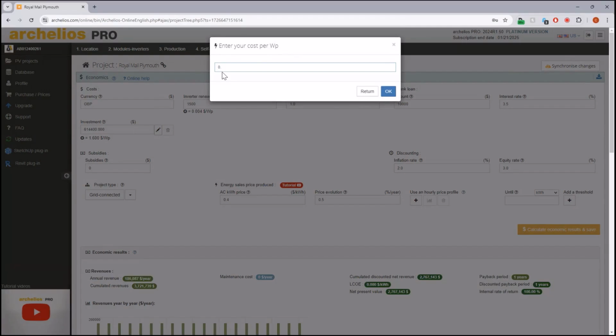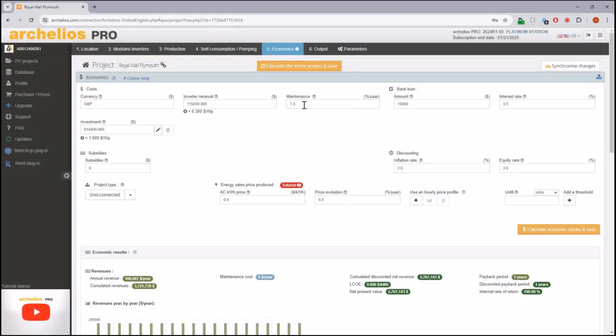Maybe 0.3, let's call it an expensive one. I can associate a maintenance cost as a percentage per year. A bank loan, we're at £614,400 of investment. So let's have half of that, £300,000. At an interest rate, it's a government entity, so we've got preferential tariffs.